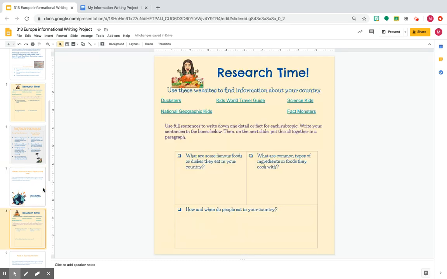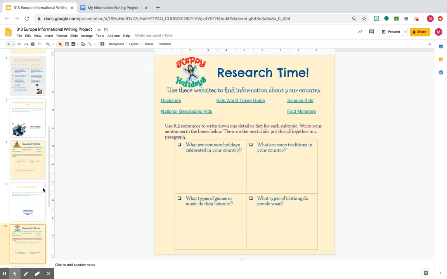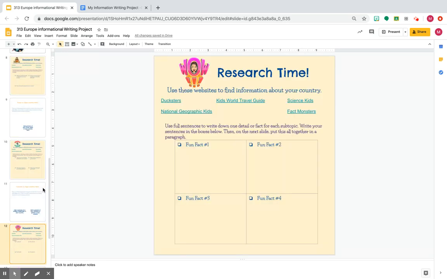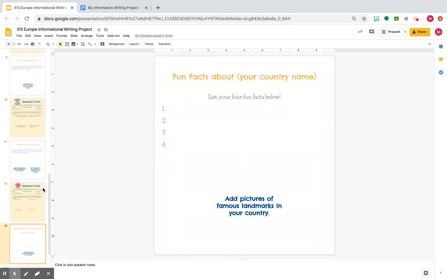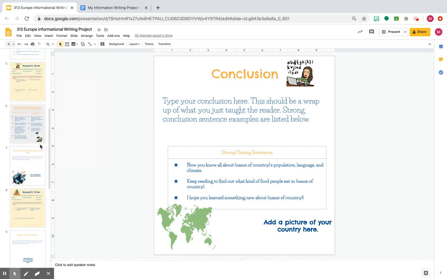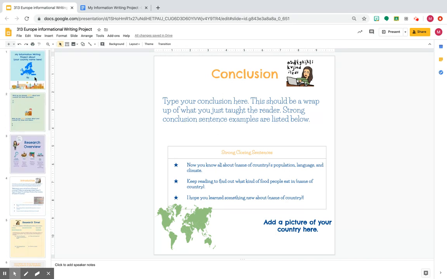Each day, we will research a different topic. So this is for food. Then we'll write our paragraph about food. We'll research the holidays and the customs. And then we'll write our paragraph. We'll research fun facts. And then we'll list our fun facts, something a little different. And then we'll wrap it up with a strong conclusion. And then you'll have finished your project. So this project is going to take many, many days, but in the end, I have confidence that it's going to turn out to be really, really interesting.